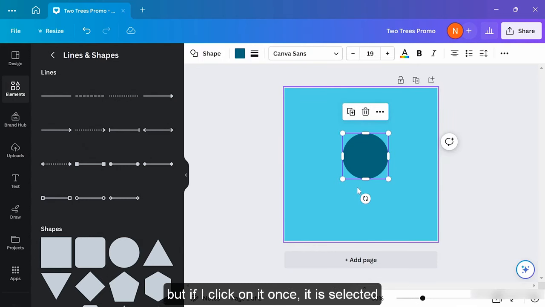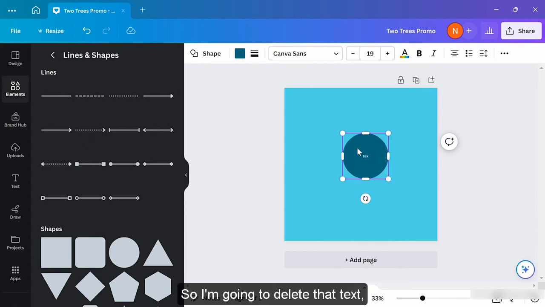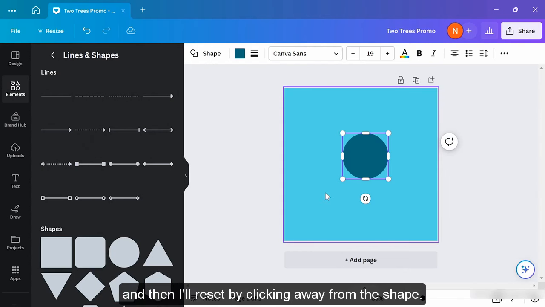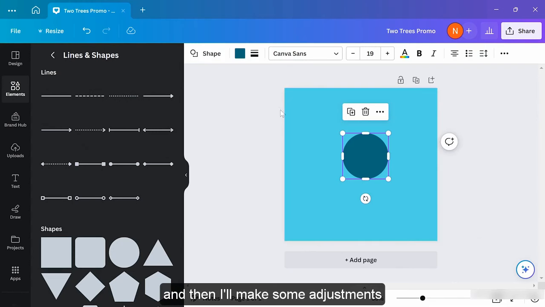And since this shape is selected, I can see the formatting options up at the top are set specifically for that shape. So these formatting options will be different depending on the type of object you have selected. And the reason we see controls for text is that a shape can be used as a text box. If you double click on a shape, you can actually type some text directly into it. But I don't want to do that in this case, so I'm going to delete that text, and then I'll reset by clicking away from the shape, then click on it once to select it. And then I'll make some adjustments using these formatting tools.